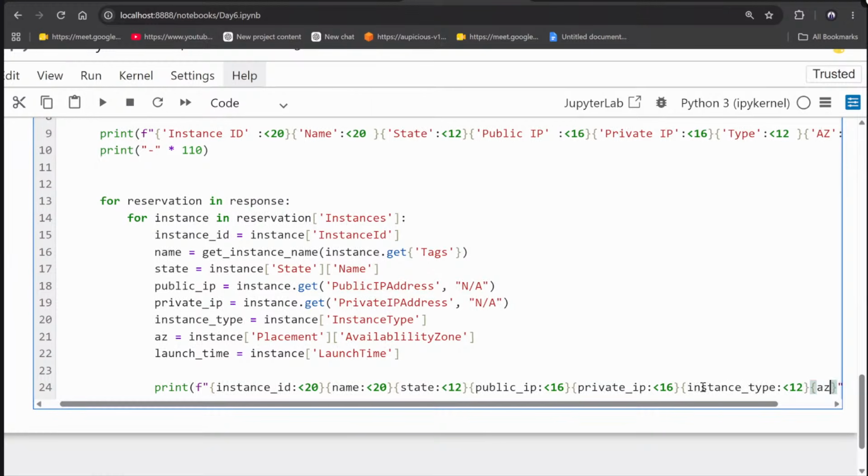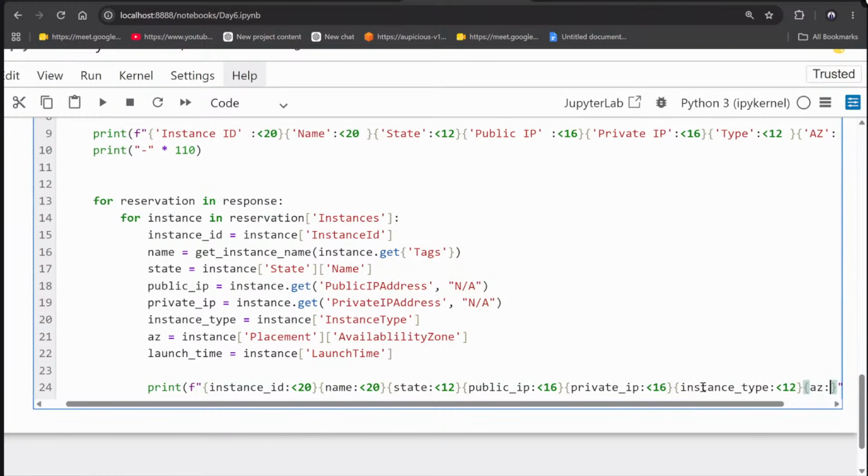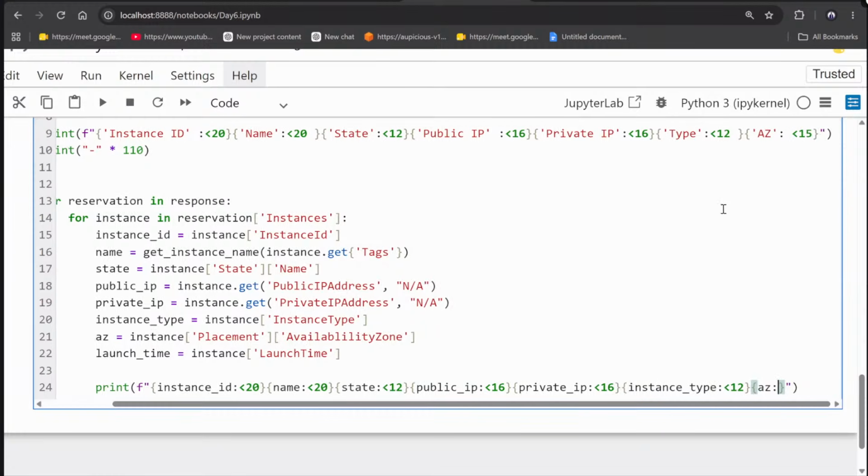Last is availability zone. So availability zone, we mentioned it should be less than 15 characters. So I'm telling it should be less than 15 characters. Right, so this entire information is passed.